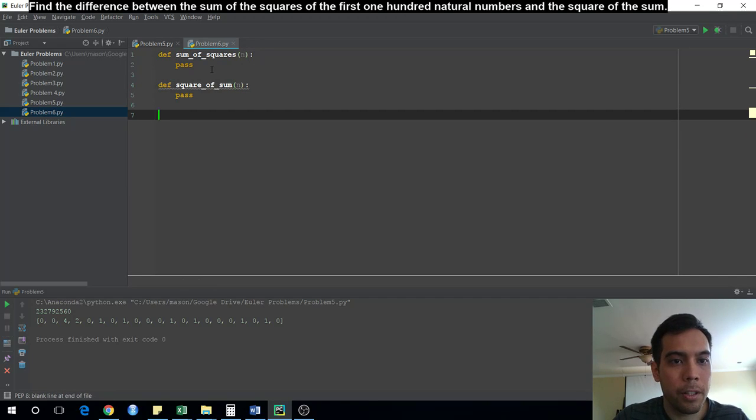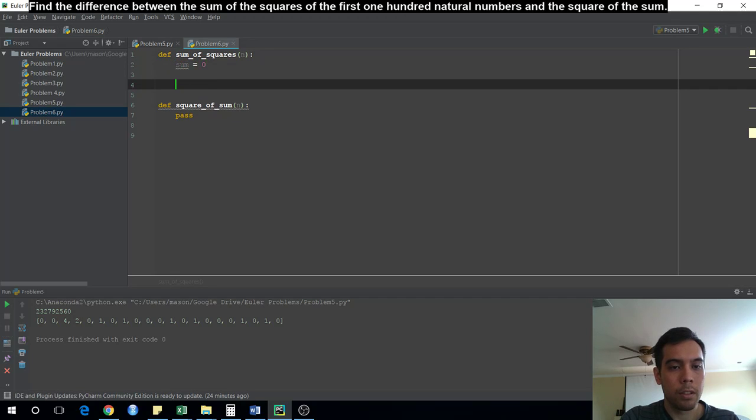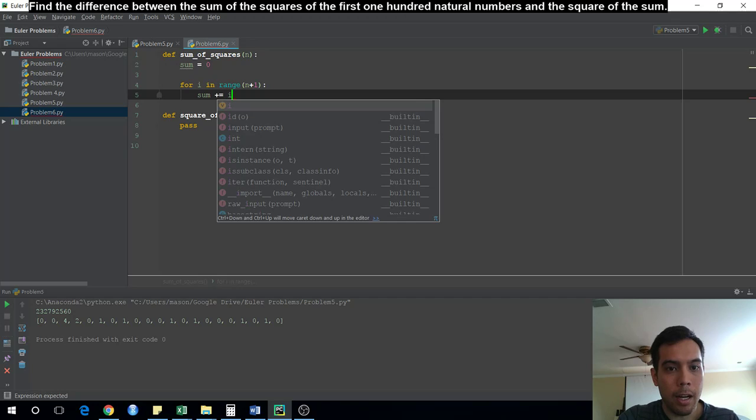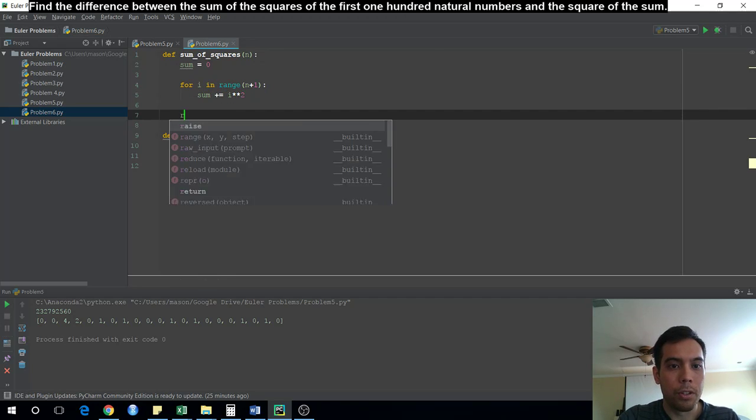So let's actually write this function. So sum equals 0, for i in range n plus 1, sum plus equals i squared. And then return that.